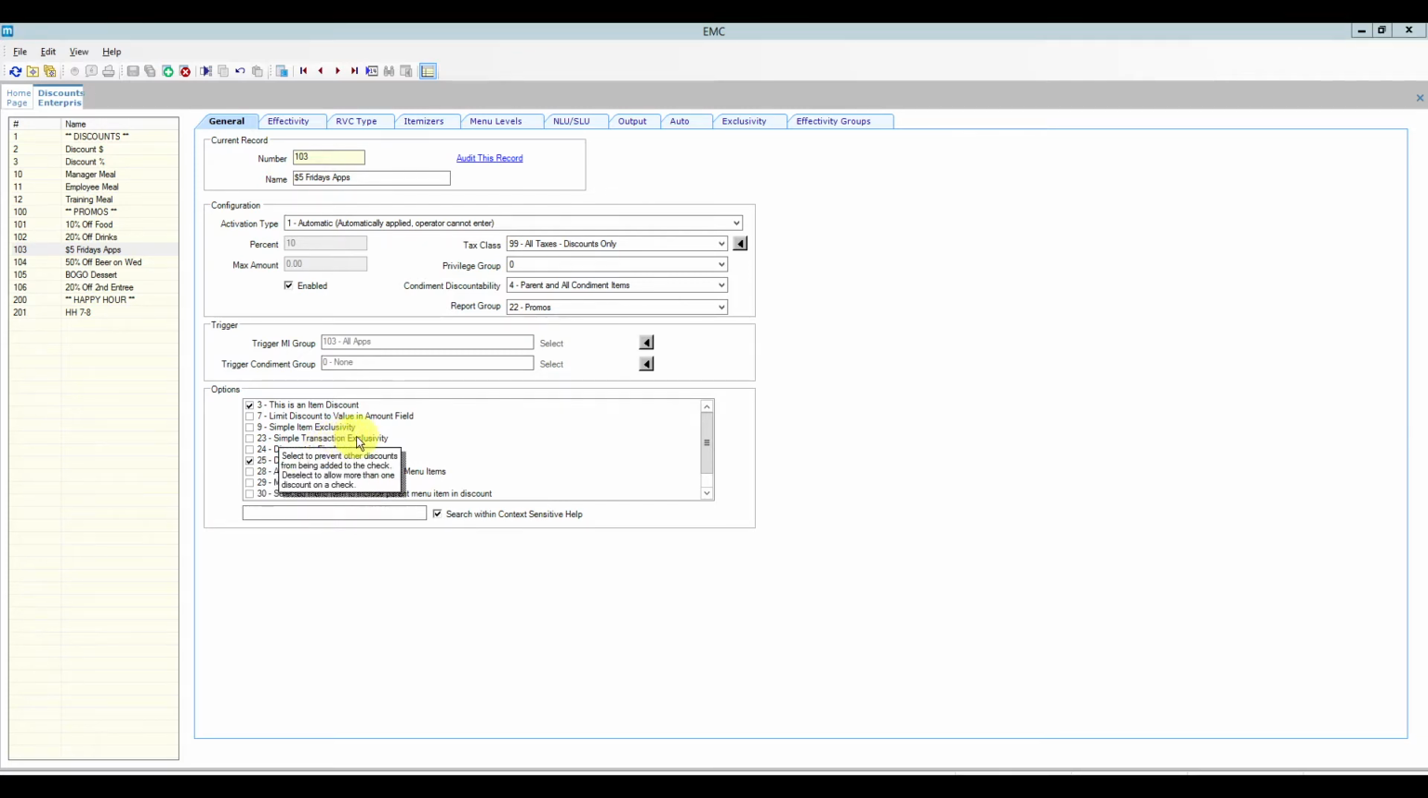And for manual discounts, you can use option bit 23, where you can select this to prevent other discounts from being added to the check. So if you want only one discount to be posted, they cannot combine them, then make sure you choose either one of these. There's also simple item exclusivity, which is option bit number 9, which means that this particular menu item can be part of only one discount type. So if there are two types of discounts that can apply, then if you select one of these, it can only be used once, basically.